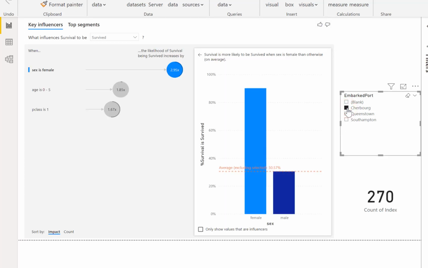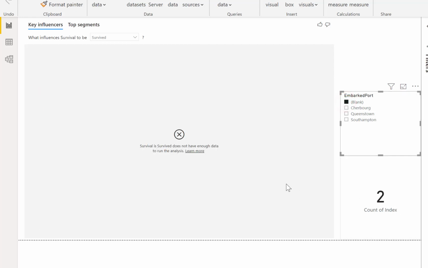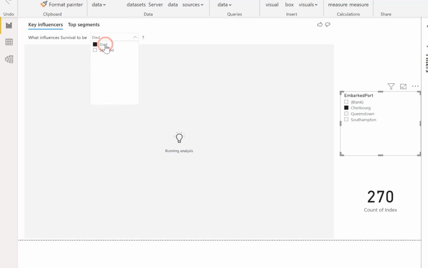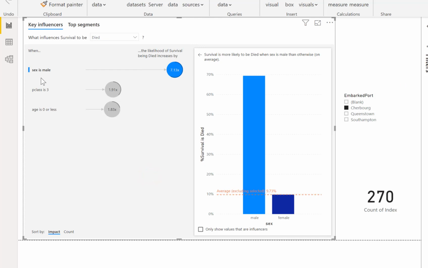And we can go through. An interesting thing here is if we go to the blank one, it only shows 2 passengers, and the key influencers visual says there's not enough data. So actually we need to have enough data for it to work out some patterns. So this is a categorical use of the key influencers. It is to decide whether it survived or died. And if I go back to died, you'll see that sure enough, if you're male, in the 3rd class, or actually you're a child, you've got a pretty good chance of not surviving.